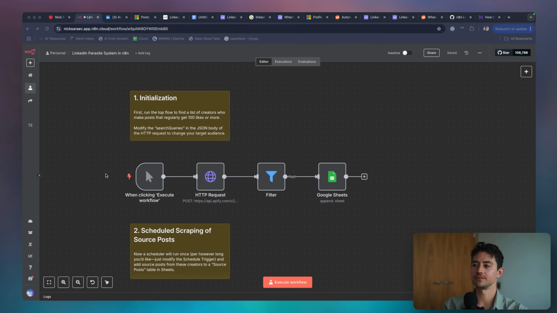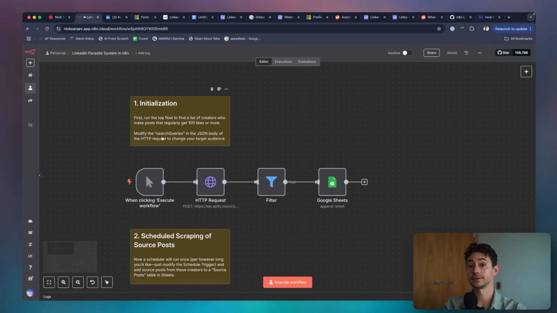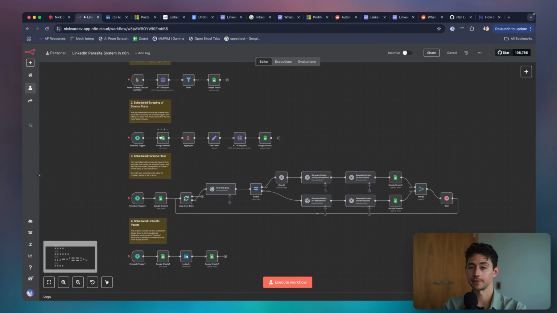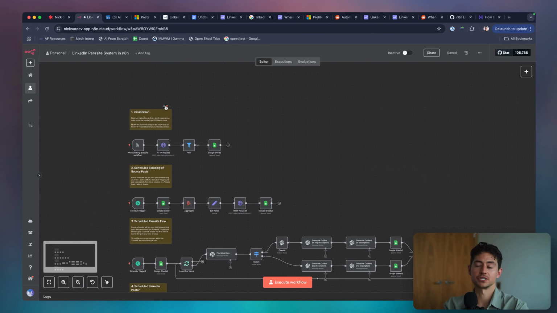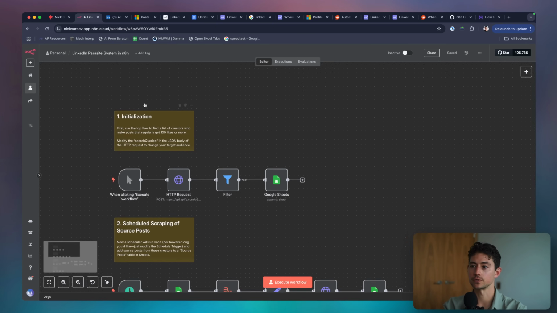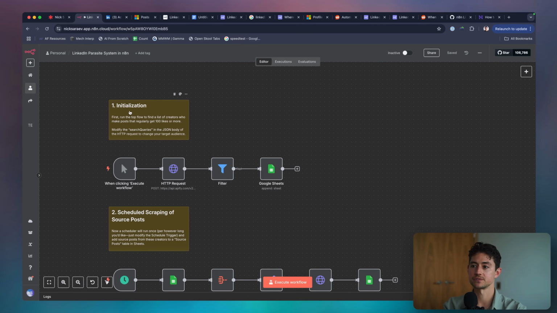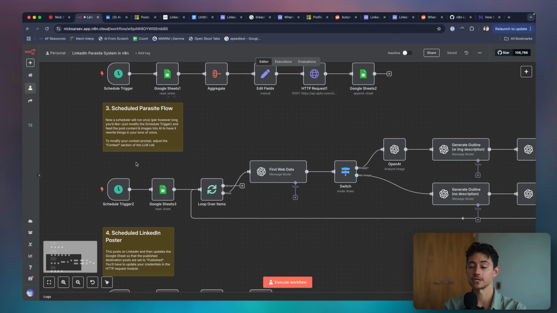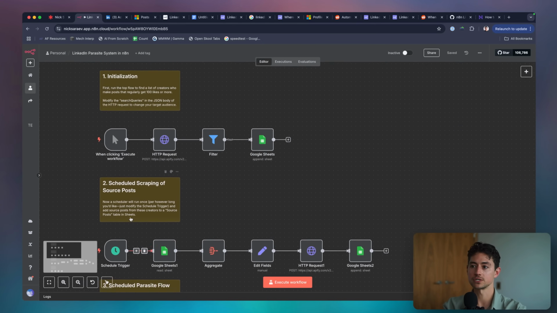Okay, and here's a demo of the finished flow. So what I've done during the flow is I created a bunch of documentation to make it really easy for anybody that uses this template inside of Maker School to just take it, make adjustments to it, and then be able to do the same thing that we're doing. It's composed of 4 steps. There's first an initialization step, then a scheduled scraping of source posts, then a scheduled Parasite flow, then finally a scheduled LinkedIn poster. Let me show you how all that works.